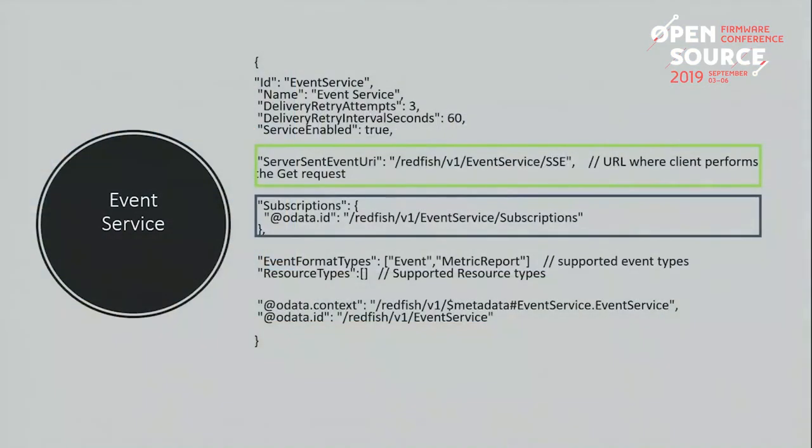So when we fire a request on an event service, there are certain important parameters in an event service. If it is a push style event, we are bothered about the server sent URI, which is highlighted in green. And if we talk about push style eventing, we look for a subscription object. So the client makes a POST request on a subscription to create a subscription request.